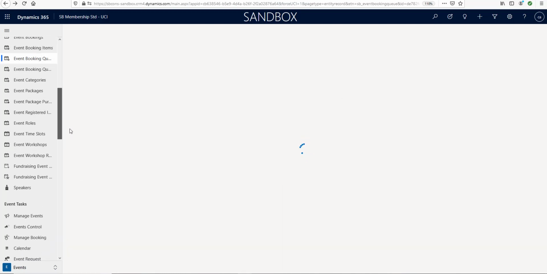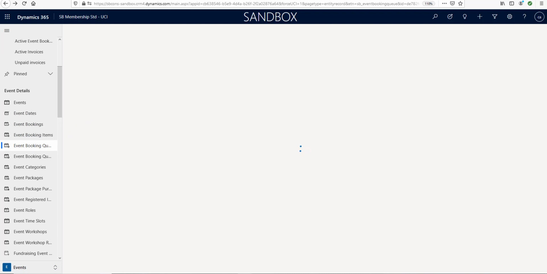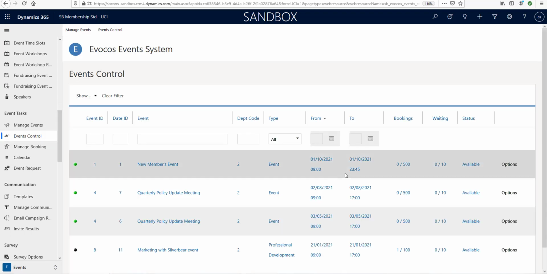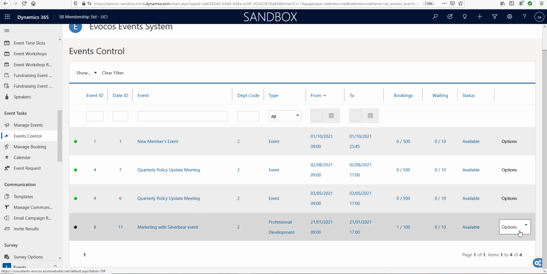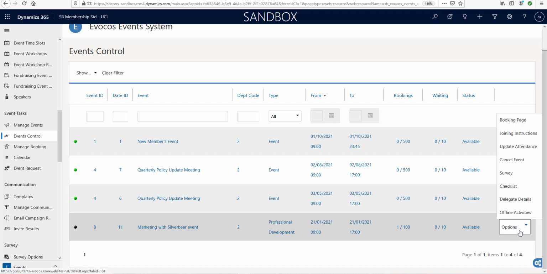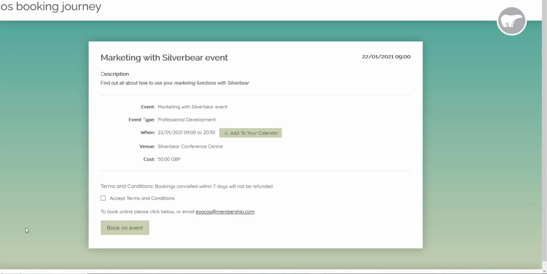Going on that admin booking journey confirmed for me that the event all worked, so that's good. But I want to have a look at it as a customer would see it, so I'm going to do that as well. So I'm going to go to events control, and then go to my marketing with Silver Bear event. So I'm in the events work area, events control. I'm going to choose options next to the event I'm interested in, and then choose booking page. So now I'm viewing the event the way my customers would view it.